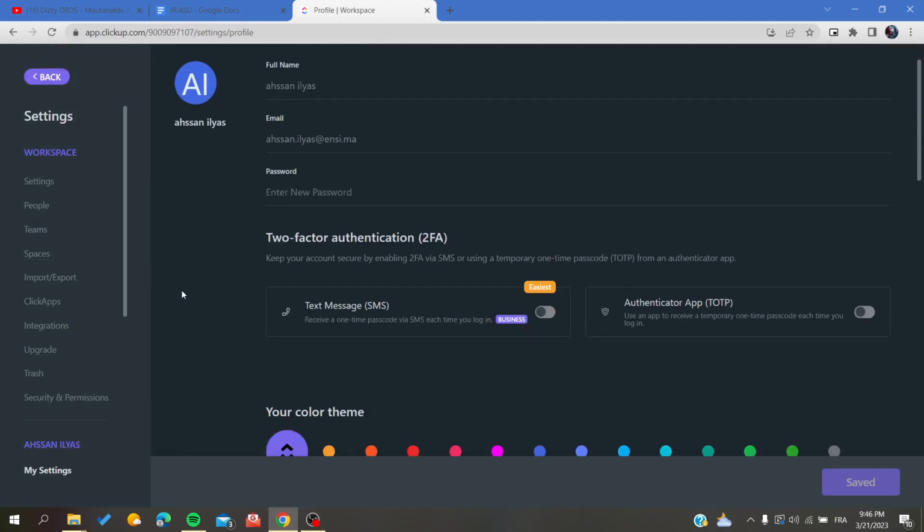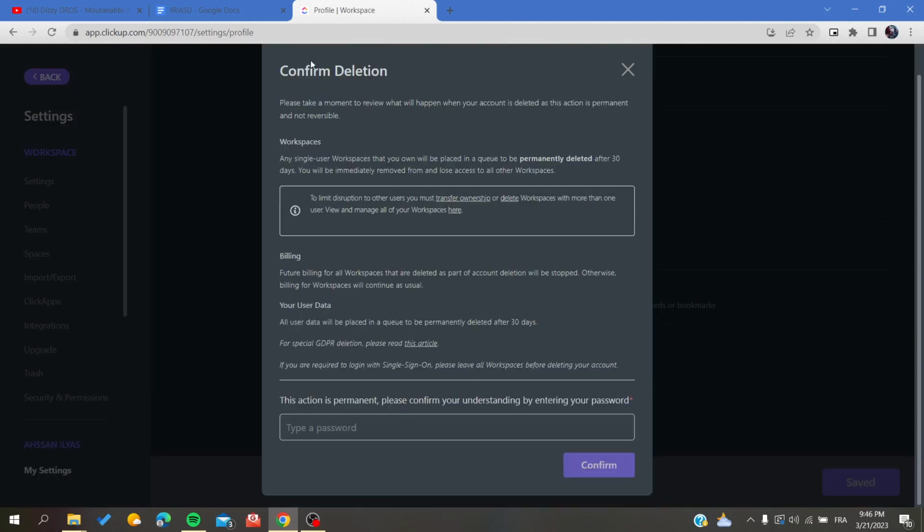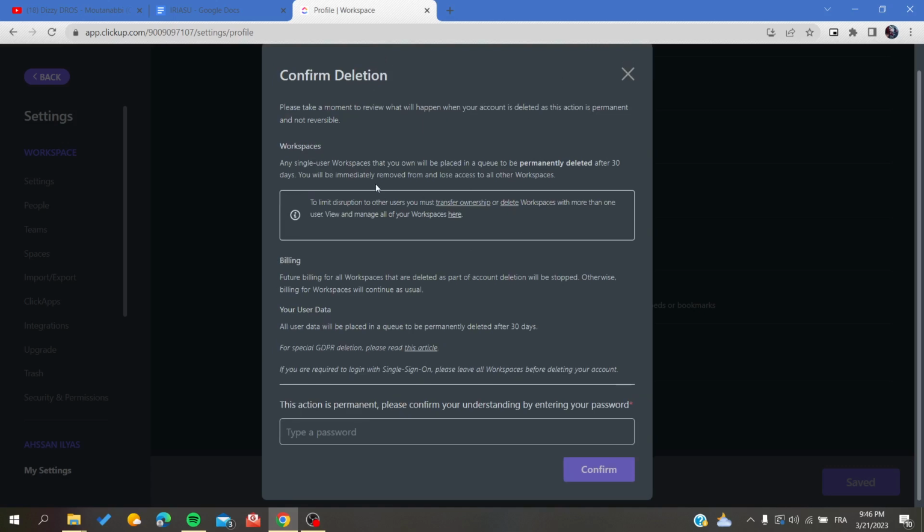After that you will need to go down, deep down, to the bottom of the page, and then you will find an option that is called Delete Account. And basically by clicking on Delete Account, it will pop up this confirmation message or menu or confirmation page.